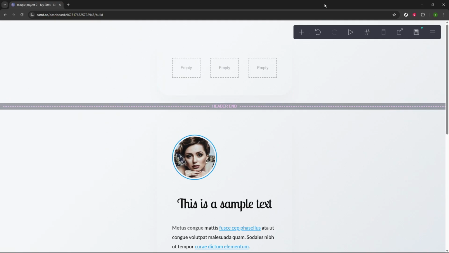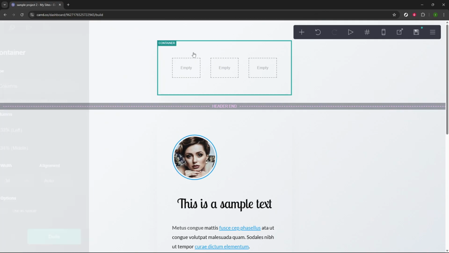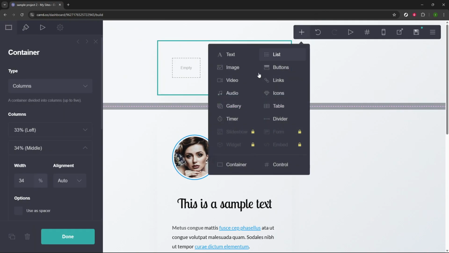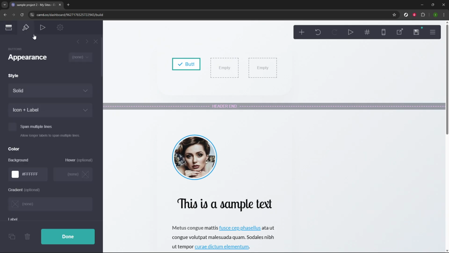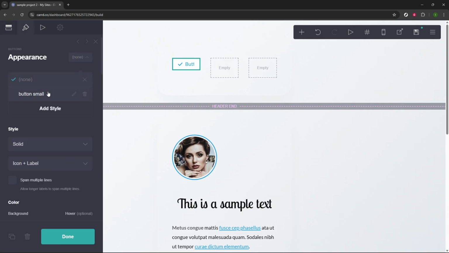Time to add the actual links. Click Add and choose Buttons. Drop each button into the container so it snaps into one of your columns. If a button lands outside, just drag it until the column highlights to confirm it's inside. Repeat this process to create a button for every link you want in your menu.